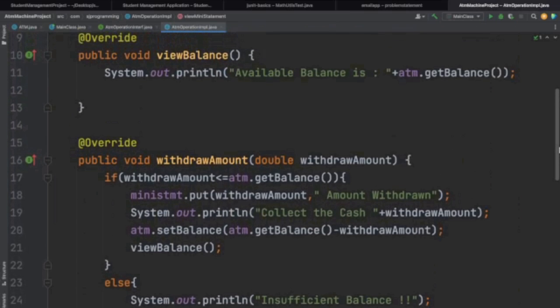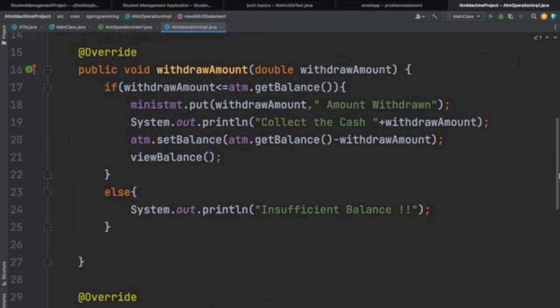So whenever we are going to withdraw the amount, maybe you have seen that in an ATM machine the available cash is only in multiples of 500. Okay, so how can we implement that? So let's write the logic for that as well.